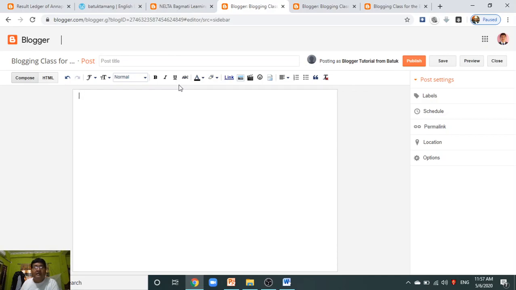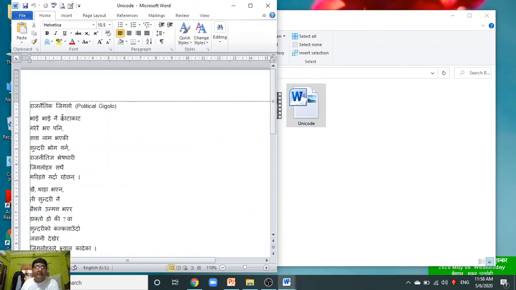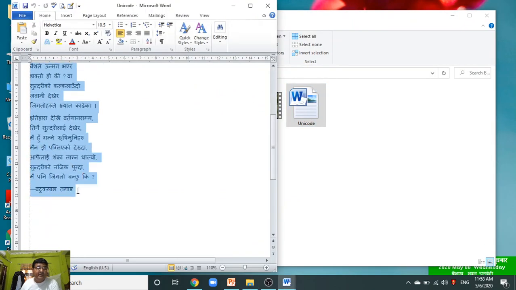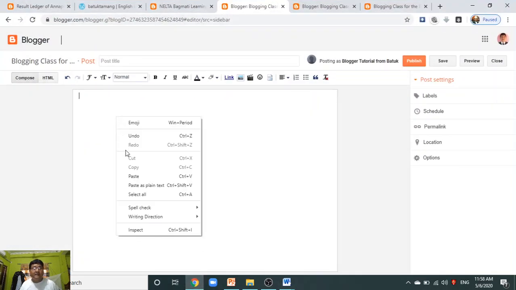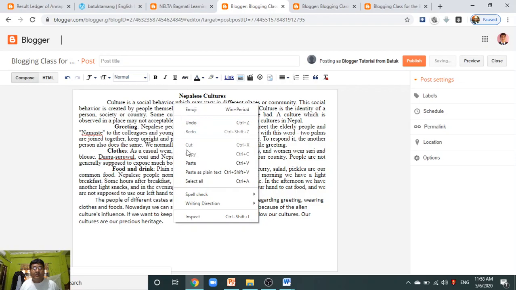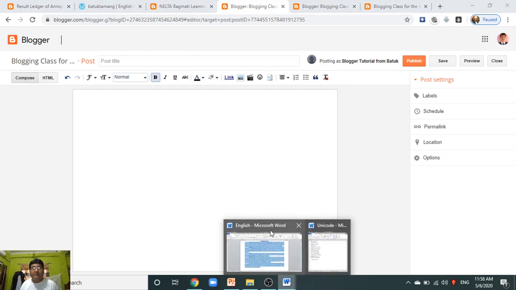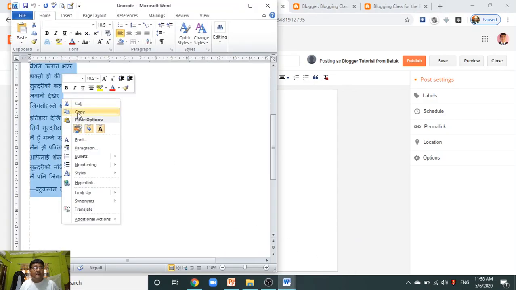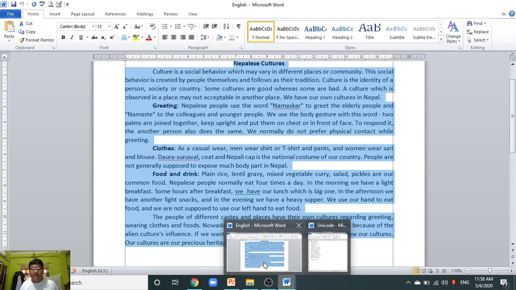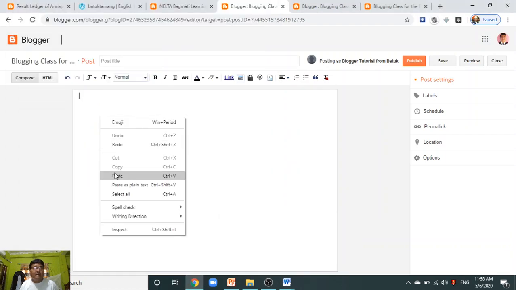posting the Nepali Unicode. The second thing, Nepali Unicode. I have typed some Nepali Unicode. I have typed a poem here. Control C, Control V, paste here. Oh, sorry, what happened? Undo. Copy. Paste. Yeah.